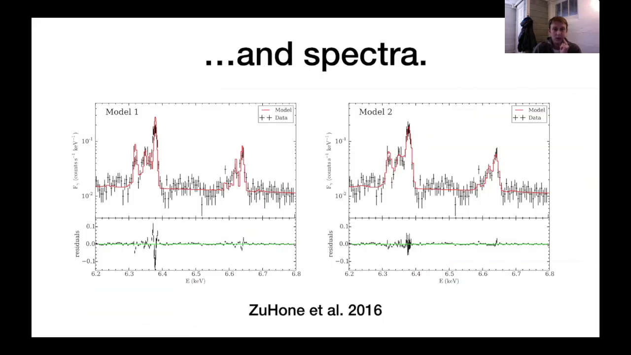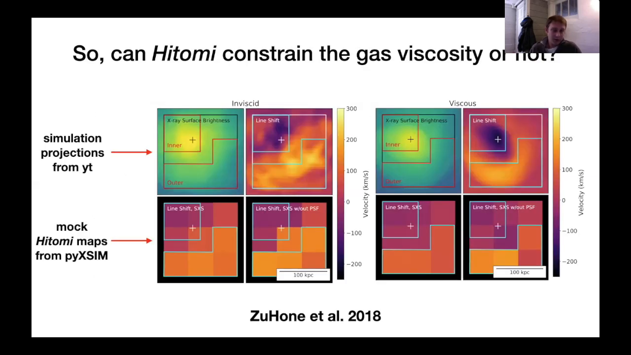But we can use these simulations to show what these different instruments would look like on the same source. And then RHytHM also produces spectra. So these are mock spectra produced from that simulation. These are the same sorts of products that you would measure using Hitomi of a real cluster. And so we can use them to predict whether or not, by looking at the spectra, you could actually tell if the gas is viscous or not. So the punchline is that Hitomi cannot constrain the gas viscosity, and there's a really simple reason why.